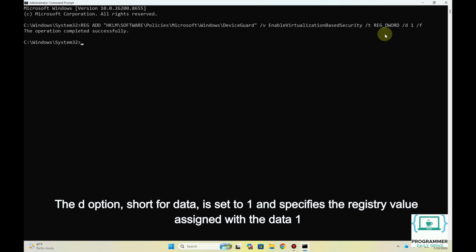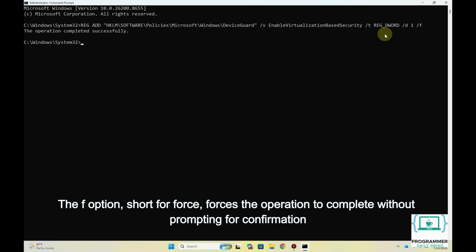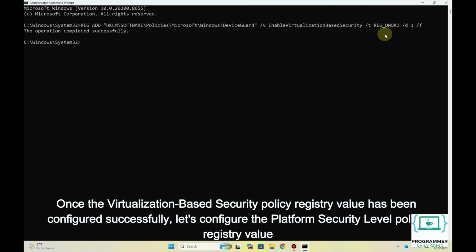The D option, short for data, is set to 1 and specifies the registry value assigned with the data 1. The F option, short for force, forces the operation to complete without prompting for confirmation. Once the virtualization-based security policy registry value has been configured successfully, let's configure the platform security level policy registry value.